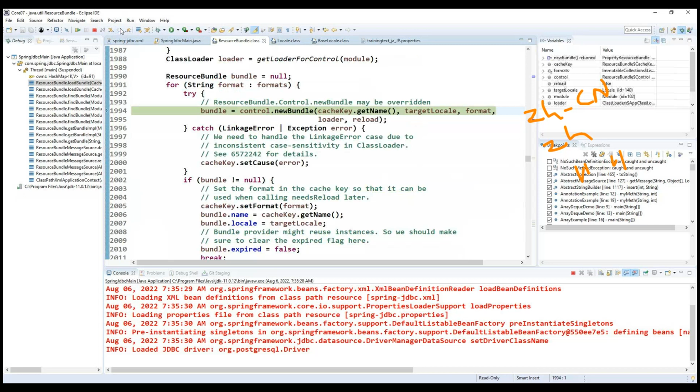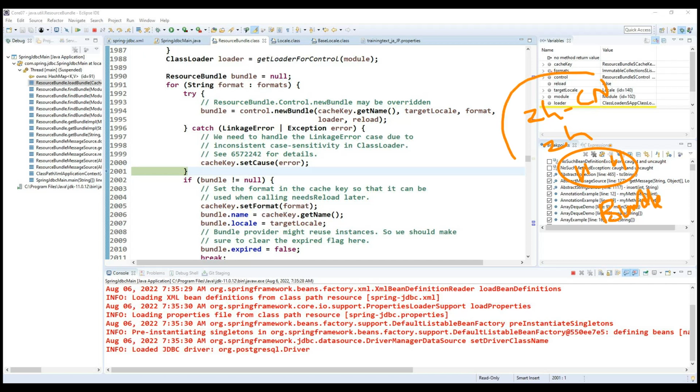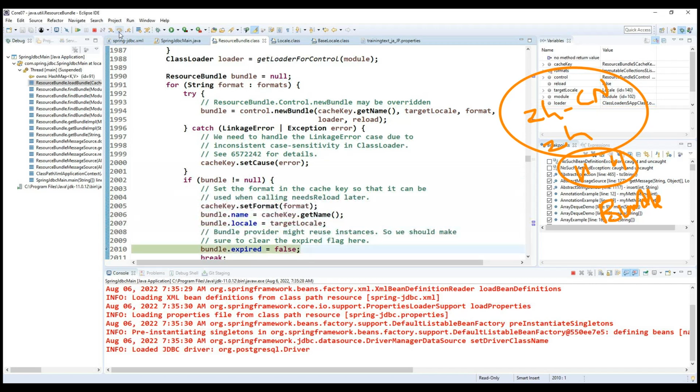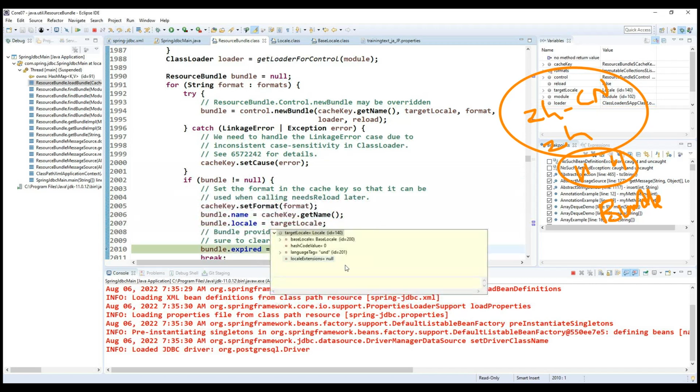So the bundle object we have created. Now we are trying to return it. This is important here: based on the default section, we have created the object. So the bundle object is created. But what about these two sections? Now we need to discuss whether the bundle object is going to be created or not, because for the default we are not getting null.